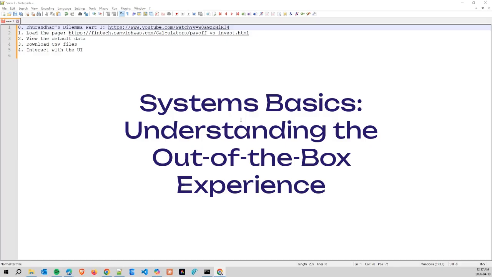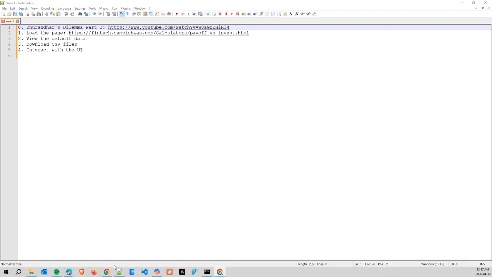In today's demo, we will see how to load the page, view the default data, download the CSV file, and interact with the UI. Open your favorite browser. For example, mine is Brave, and just cut and paste this URL. This URL is available in the description.